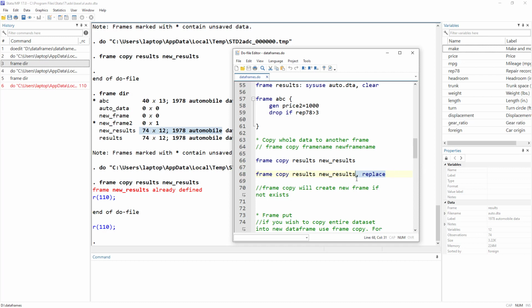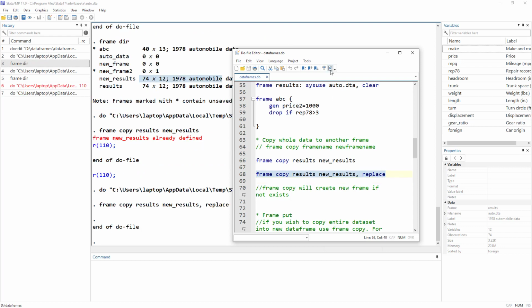So what we do is we use a similar approach. We use the comma replace option. This time I'm going to use the same command but with the replace option, and it would create the new data frame. Remember, the data frame should not be created, and if you were to rewrite on the same data frame, then you would have to use the replace option.